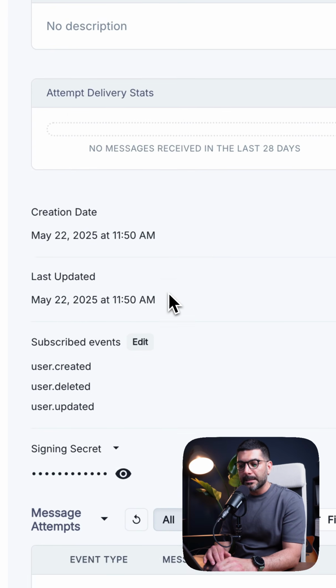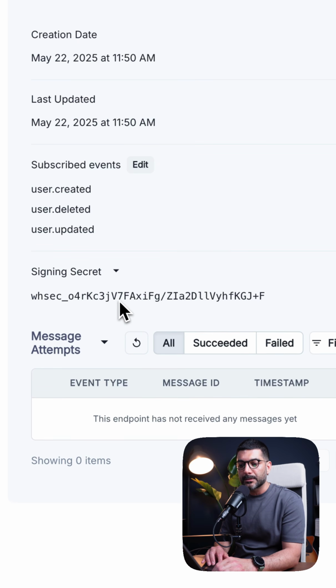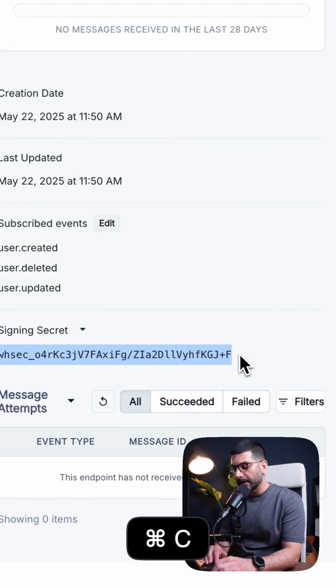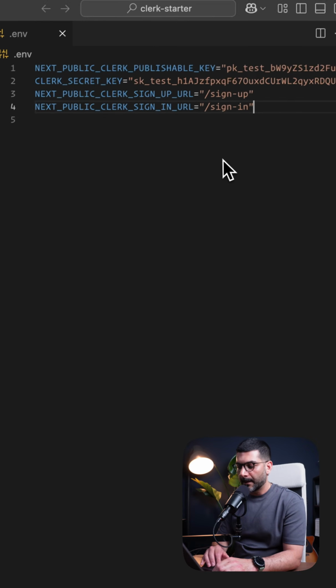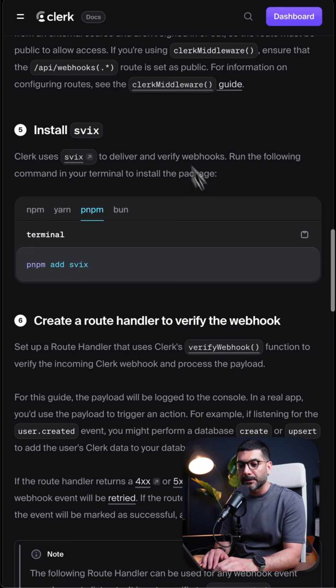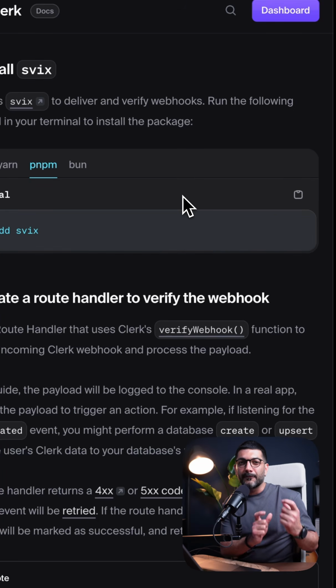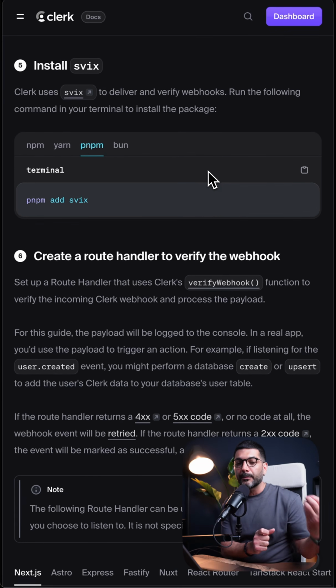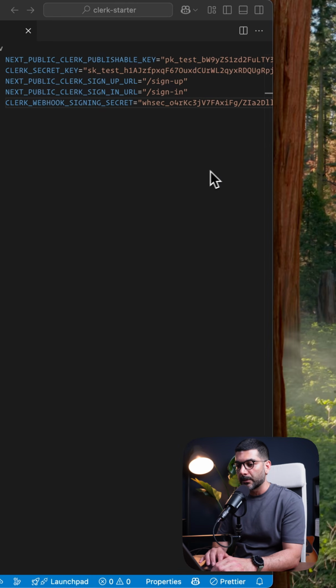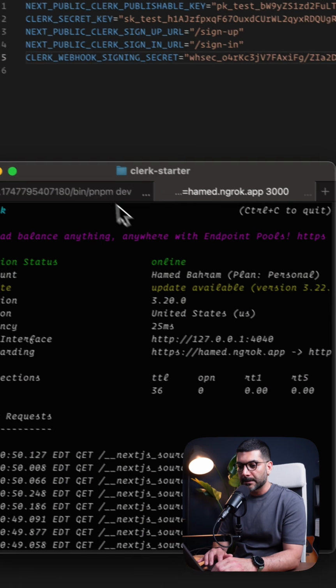Now, the one thing I need from here is a signing secret. So you need to copy this and bring it back to your application. And now I'm just going to paste it over here. So now we need to add Svix. This is to verify the webhook secret to make sure that the incoming request is actually coming from Clerk. So let's go and install this.